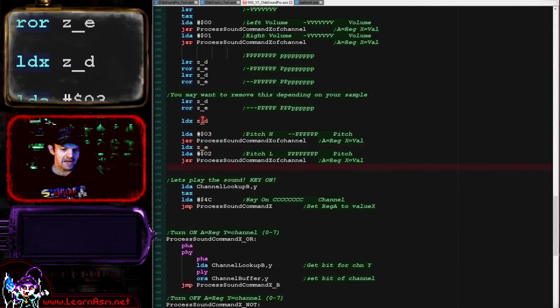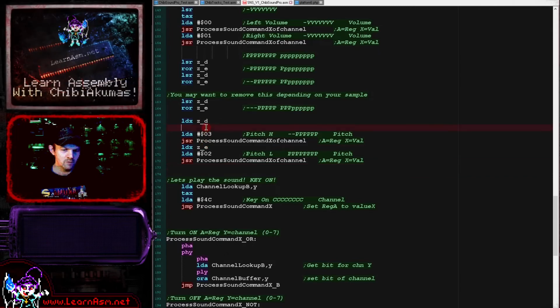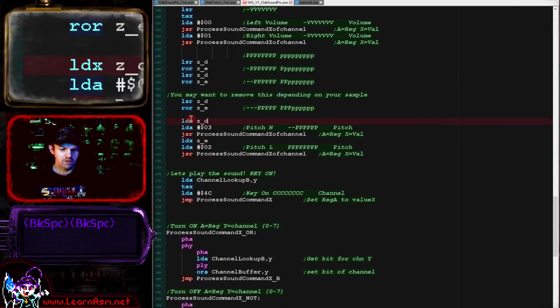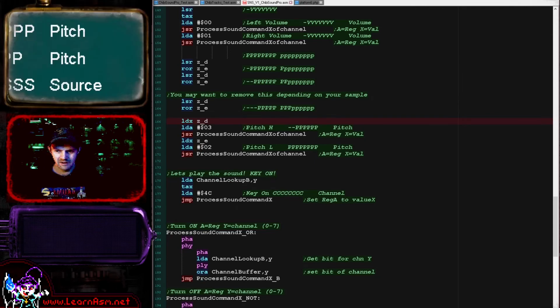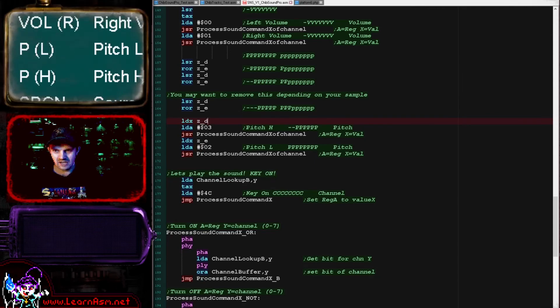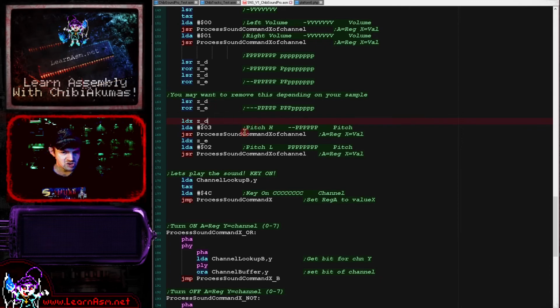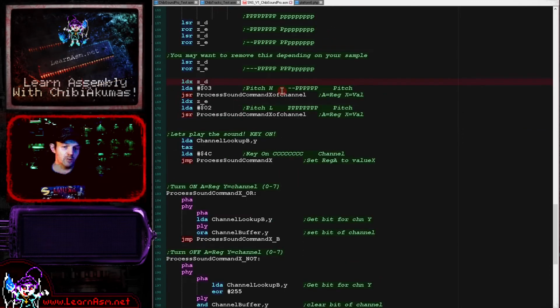And then what we're doing here is we're sending the DE pair, we're sending those to registers 3 and 2. We're sending 3 first and then 2 second. And as I say, these are the pitch settings, the H and L pair, for the pitch of the current channel. Okay, so we've now set the pitch as well. That's the final thing we want to do.